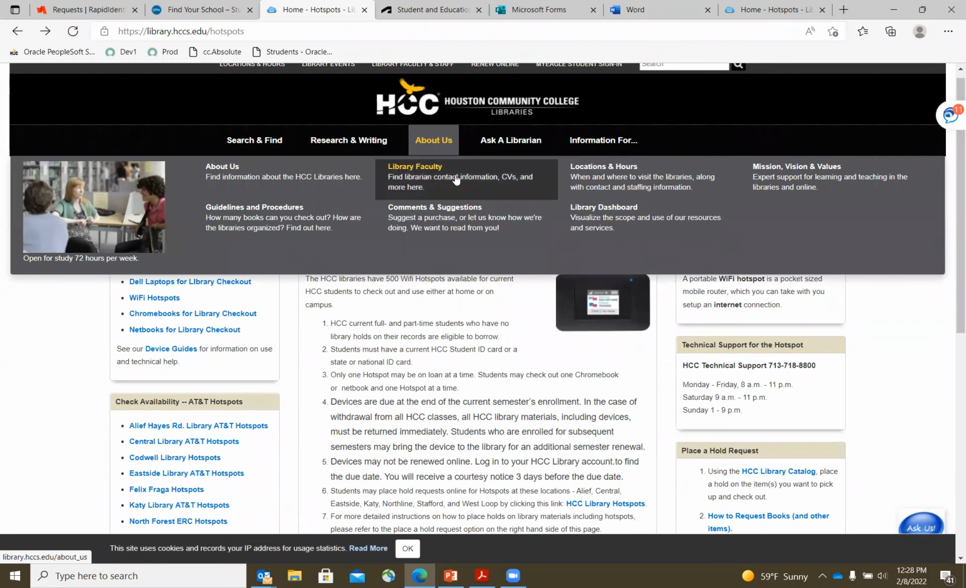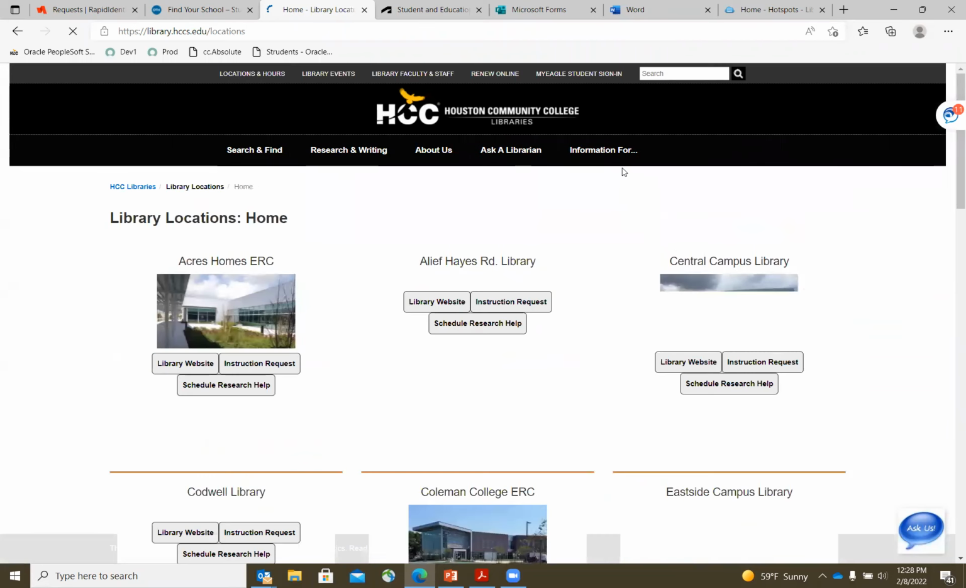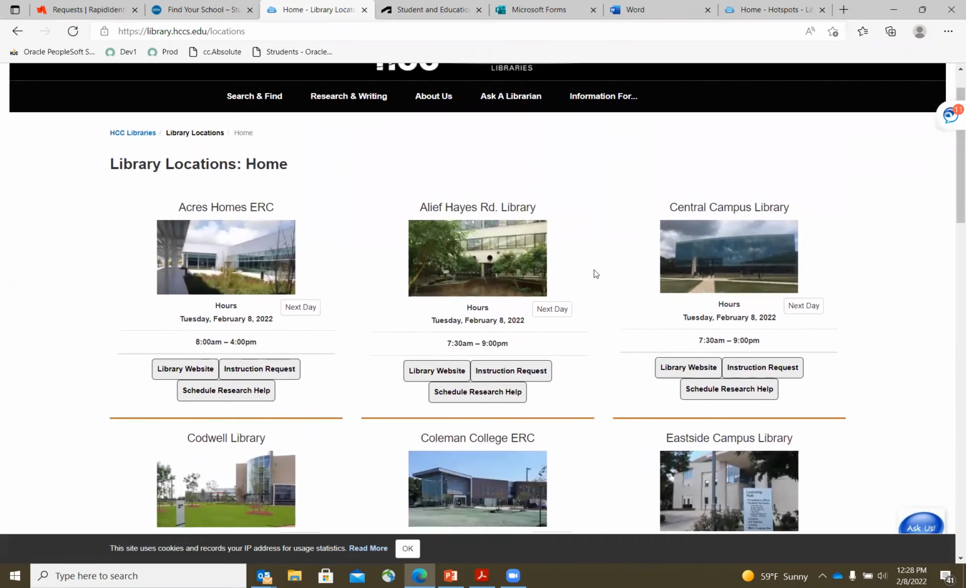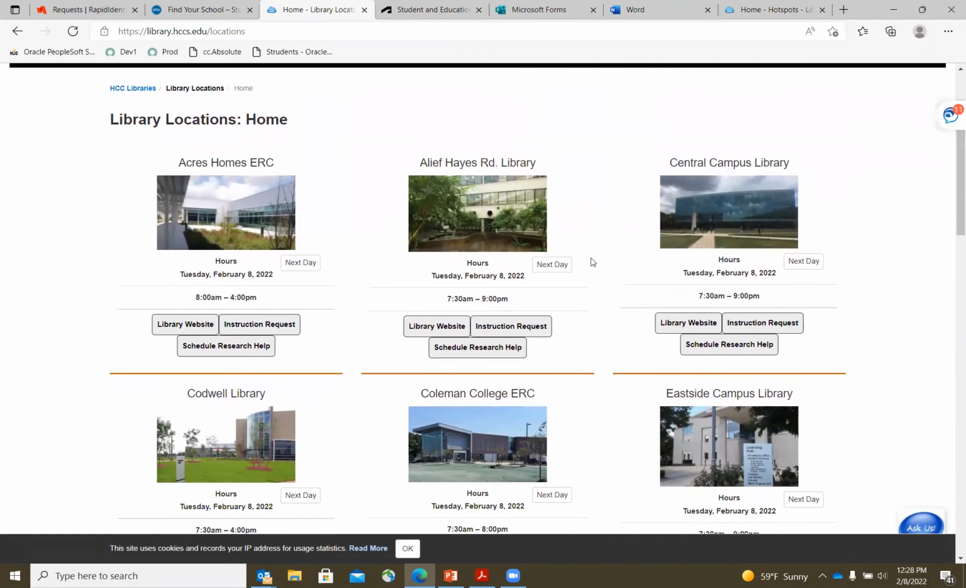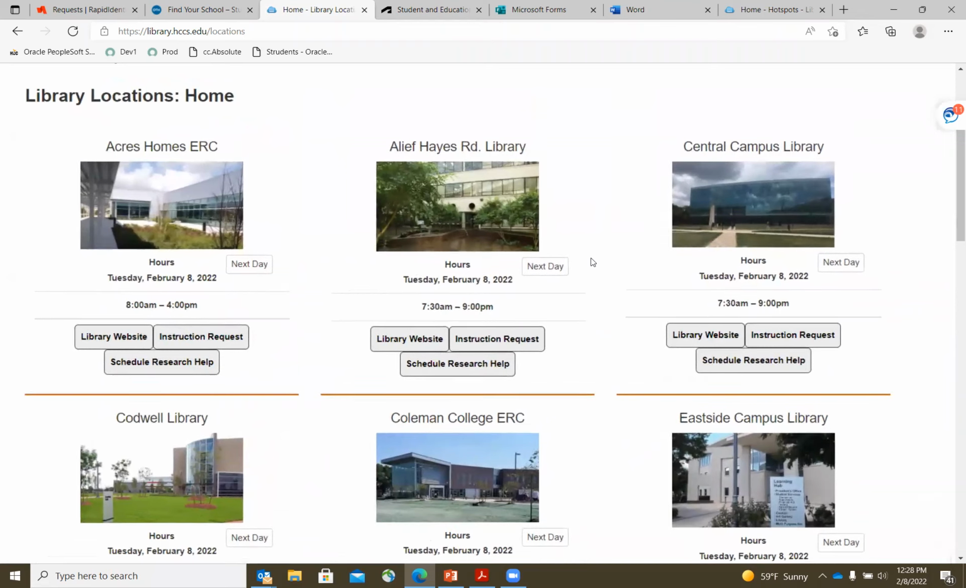If you go to locations and hours a little bit to the right, yep. Each location has its own hours. So the hours that are right underneath individual locations are reflective of that day. And then if you click on library website below a location, you can see the hours for the week.